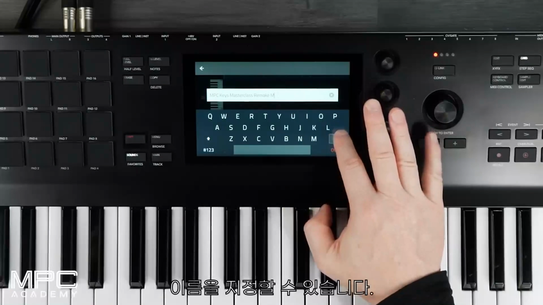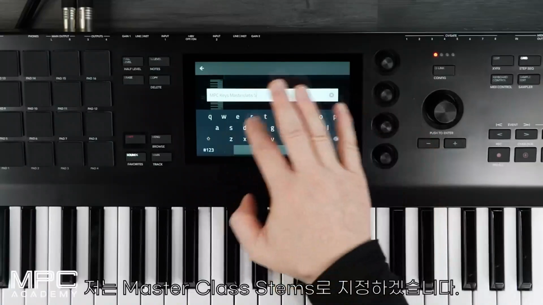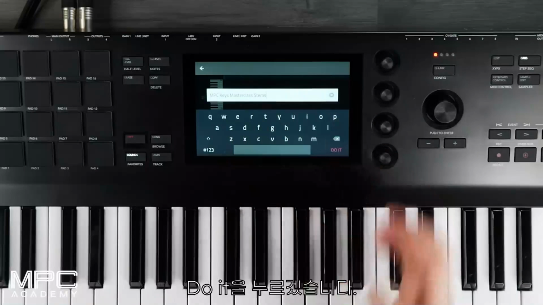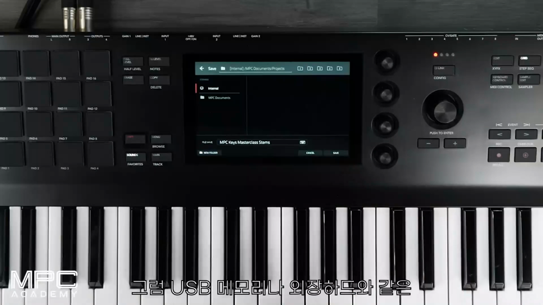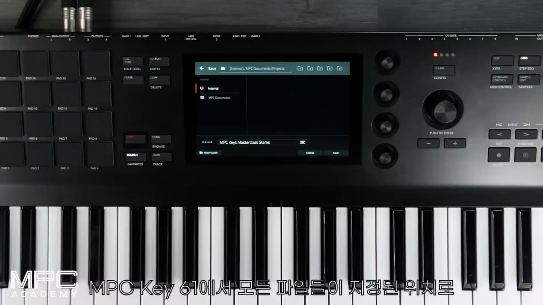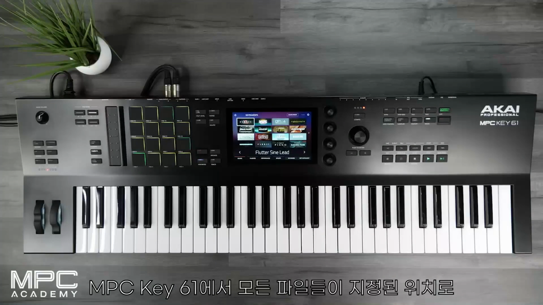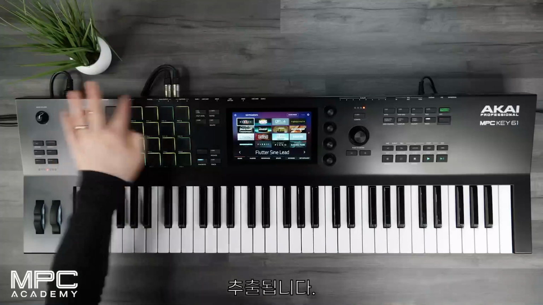So we can give the whole stem project a name, so we could just call this Masterclass Stems, press do it. And then we can select a location, like a USB stick or external drive, and then it will export all of our files directly out of MPC Key 61.